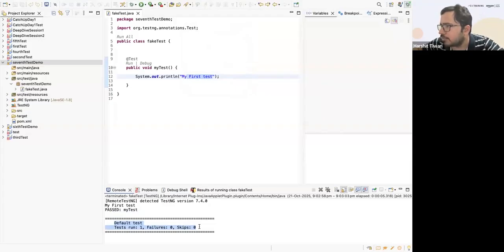Yeah, perfect, right? Valentina, that is perfect. You can ignore the red lines. Those red lines are basically warnings, okay? But yeah, it's perfect. You see the my first test and passed. As long as you're seeing that, then it's perfectly fine, okay? Default test run 1, failure 0, skip 0. That is fine, okay?